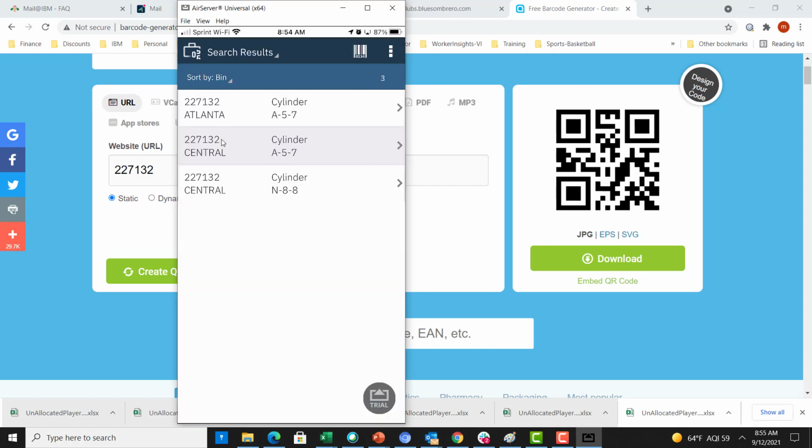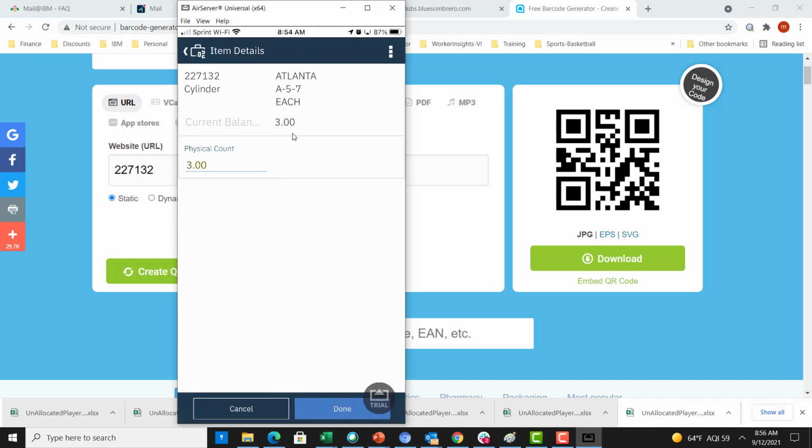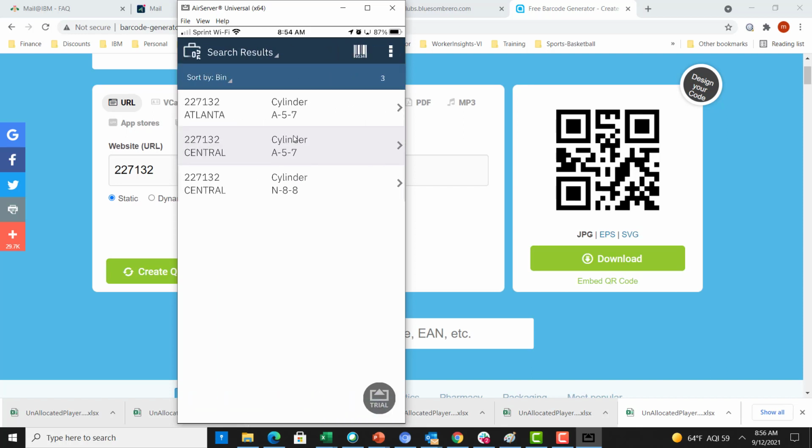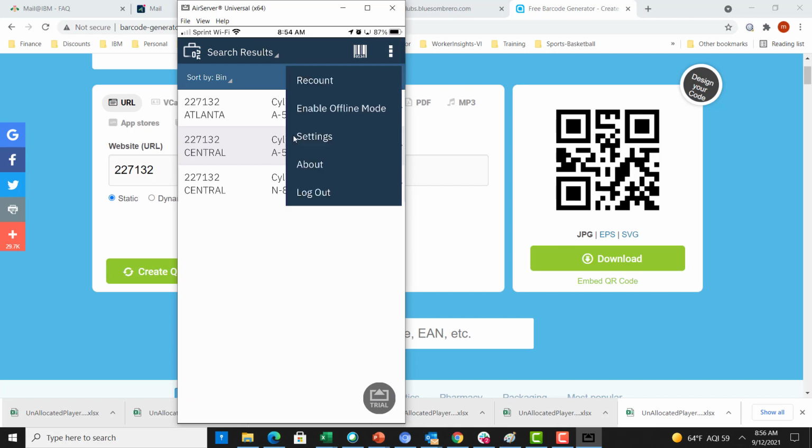Actually, in this one, I had 3 of those same items in different storerooms or bin locations. So here's the storeroom, Atlanta and Central, but here's the bin location, A57. So I can decide which one I want to count, and then boom, there's the one I just counted, and it shows me the last count there. So very simple to do counts as well. So I've still got the enable offline mode as well from this app.